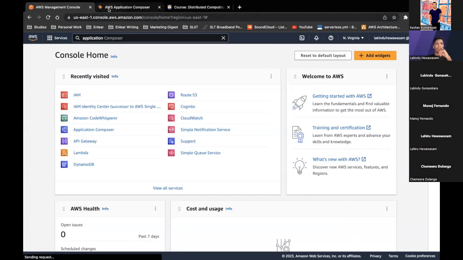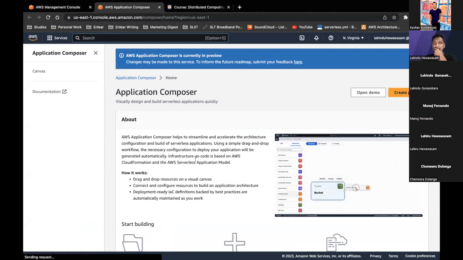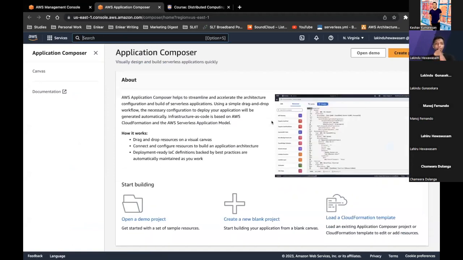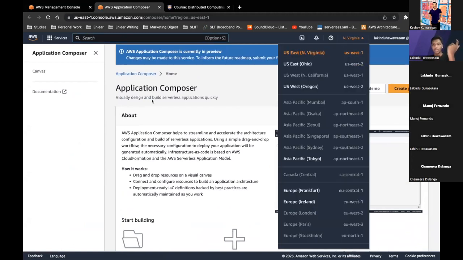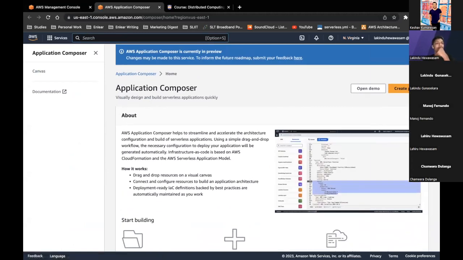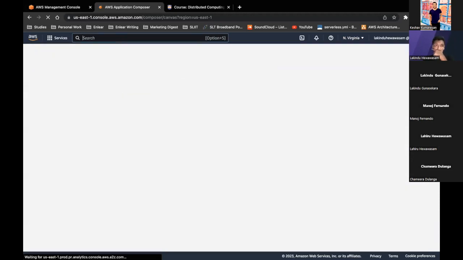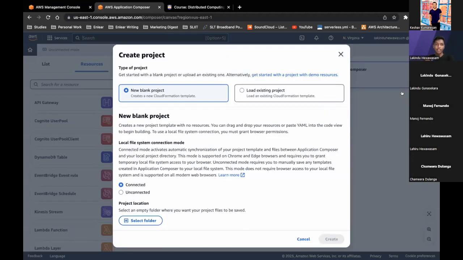And once you do that, it will take you onto this page. So this is a new application launched by AWS. So first off, you can start by creating a project. So I'll be on US East 1 region and just create a project. And that will ask you which directory, which file path to save your files in.